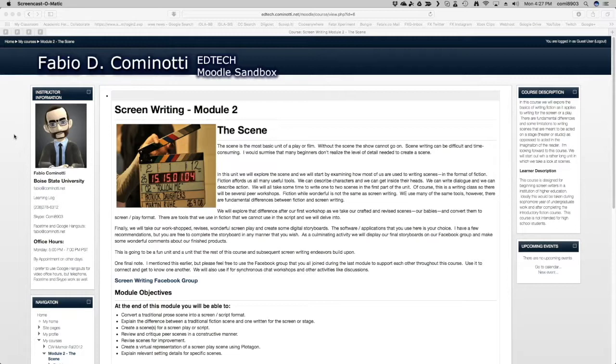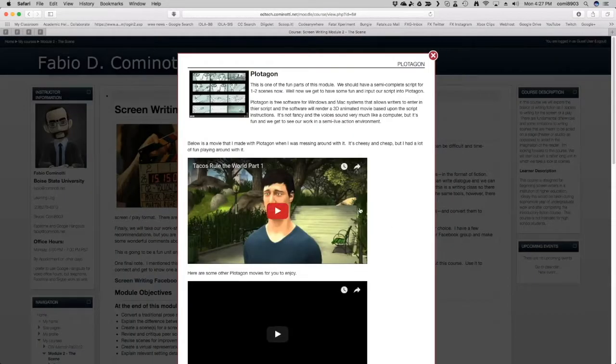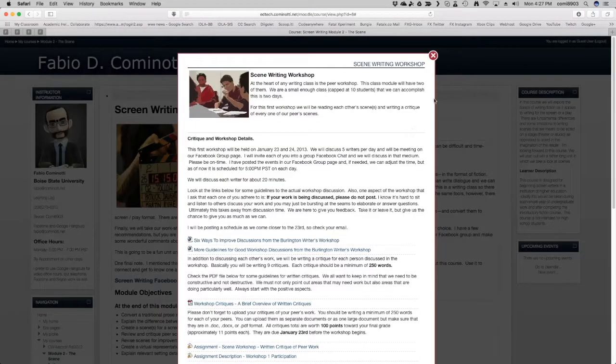I was also able to incorporate some newer technology called Plotagon, which is a screenwriting software that allows you to input dialogue, motion, action, stage direction, and then the software takes all of that and compiles a computer recording and shows you your scene, and it's really kind of cool. I was also able to incorporate a new theme that takes advantage of HTML5 into Moodle so that all the little boxes and modules pop out in a nice, visually, aesthetically pleasing manner.